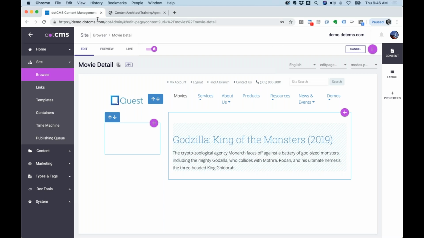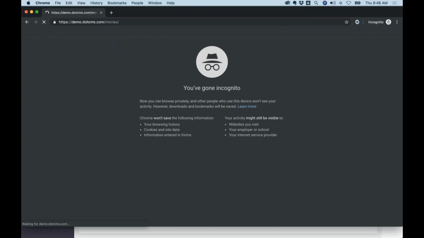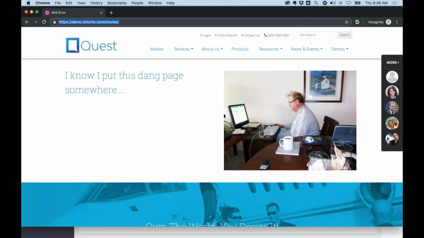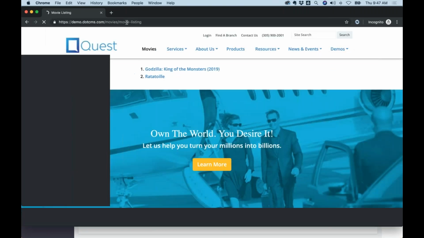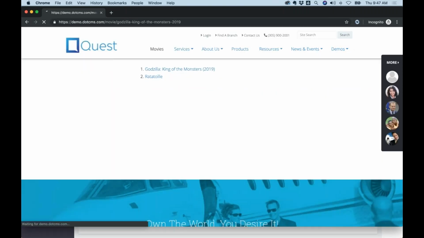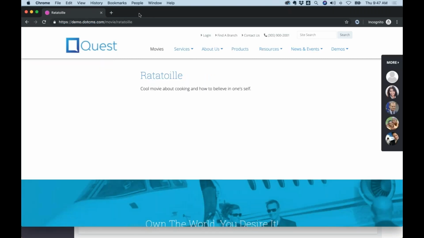Now let's look at it in an incognito window so we can actually see those URL maps. So let's go to incognito /movies. Oh, I don't have a landing page. Movie listing. There we go. So I click on Godzilla. I get a URL map pattern here that is SEO optimized, right? And if I click on Ratatouille, he loads.